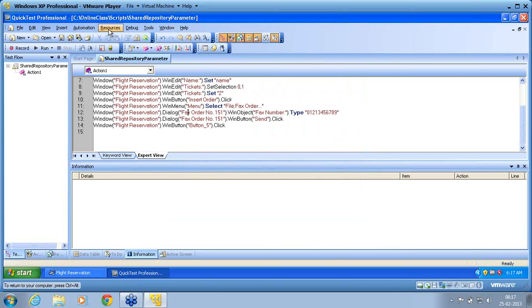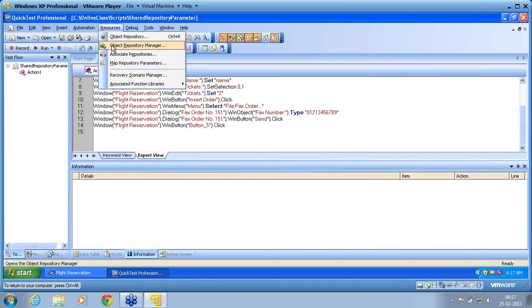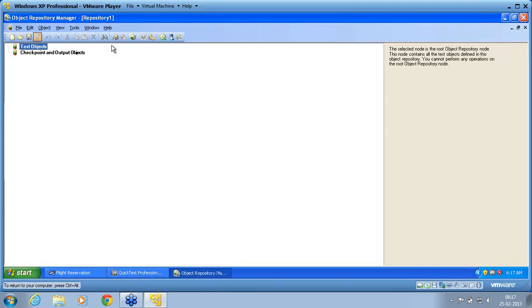I go to resources, I open my repository. I go to resources, I go to object repository manager. I am in the object repository manager now.